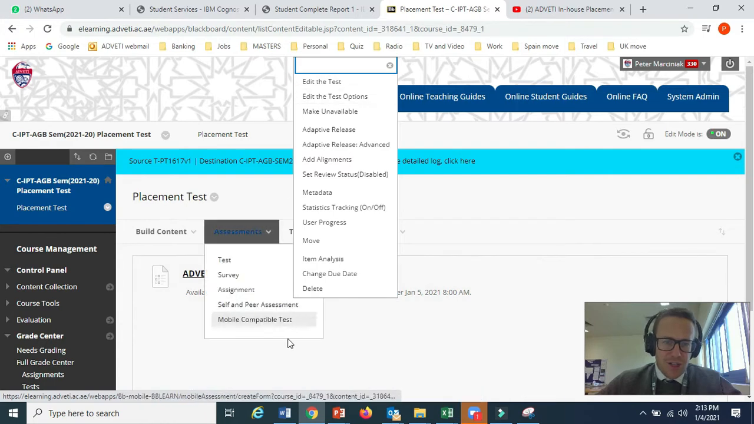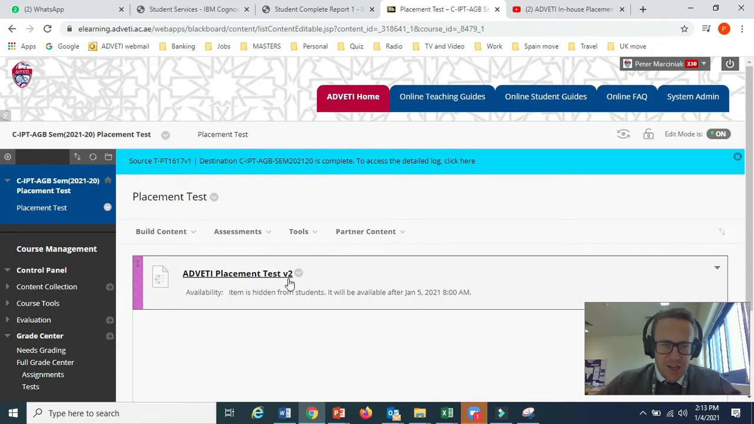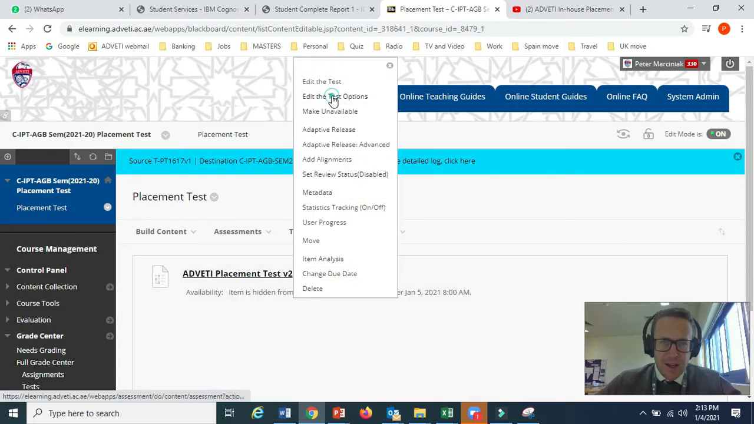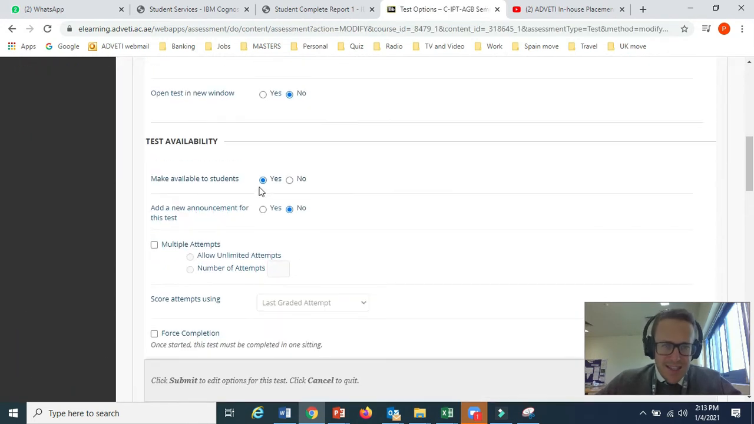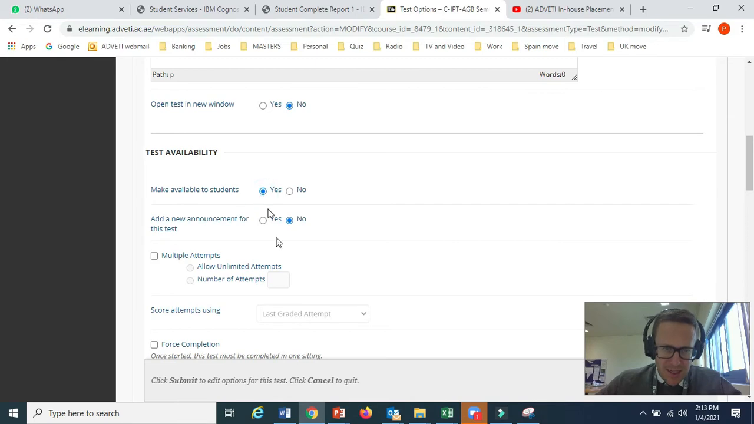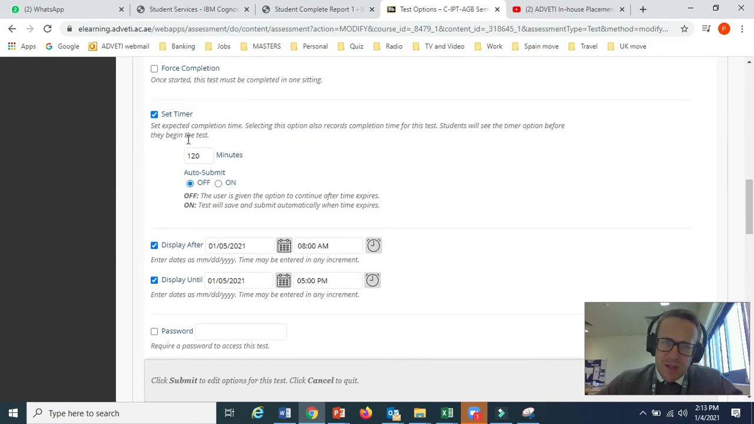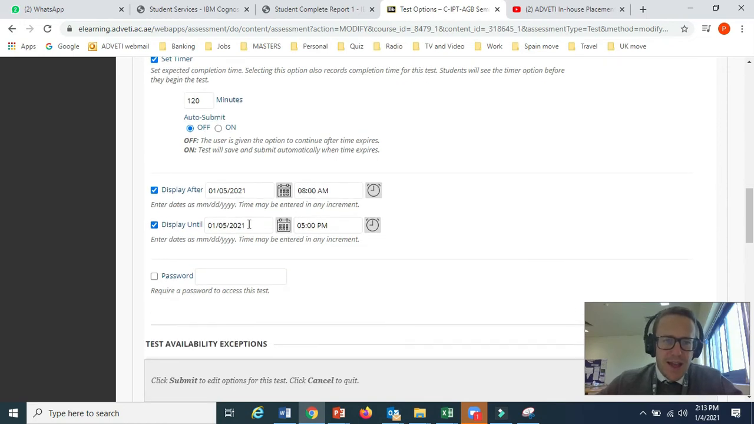So I've already done this before, but just to check, you click on the downward arrow here, go to edit the test options. And just to check, is it available to students? Yes. And then the timer, don't change the timer, it should just stay as 120 minutes, 2 hours.